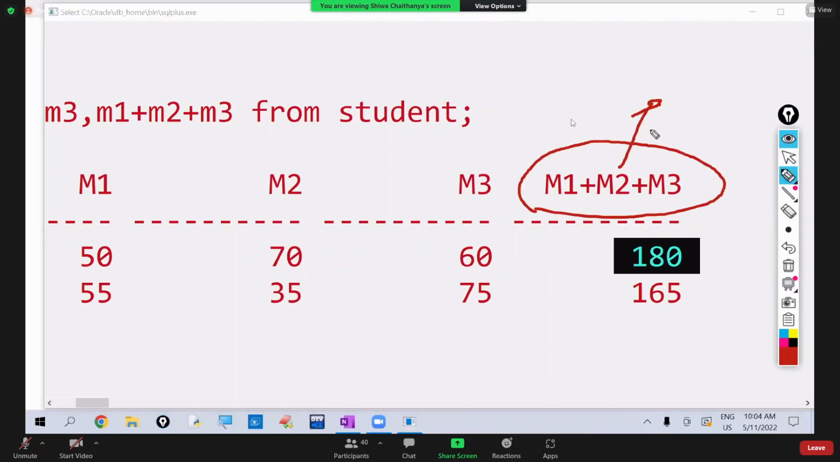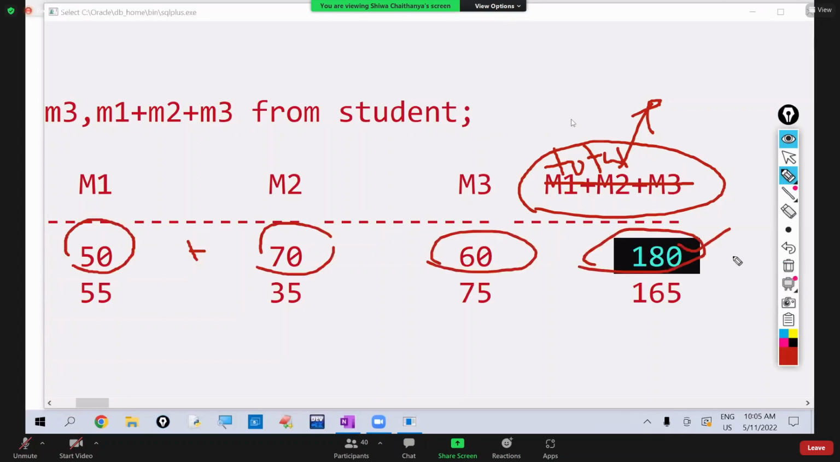But we want to get this column heading as total. So what we have to do? As total we have to write. That's it. Okay, you can check here. What is 50 plus 70 value? 120, 120 plus 60, 180. Total marks we got.